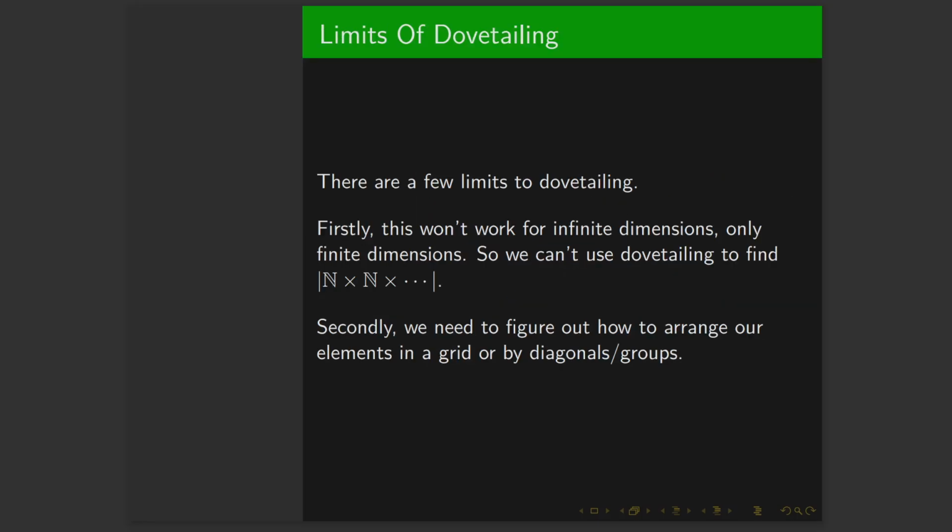But unfortunately, there's a few limits to dovetailing. So this won't work for infinite dimensions. So if you have an infinite or countably many Cartesian products, well, that sucks. You can't figure out how to do it. It won't work. And the second thing is we need to figure out how to arrange our elements in a grid or into these diagonals or groups or whatever. So that's kind of the hard part.